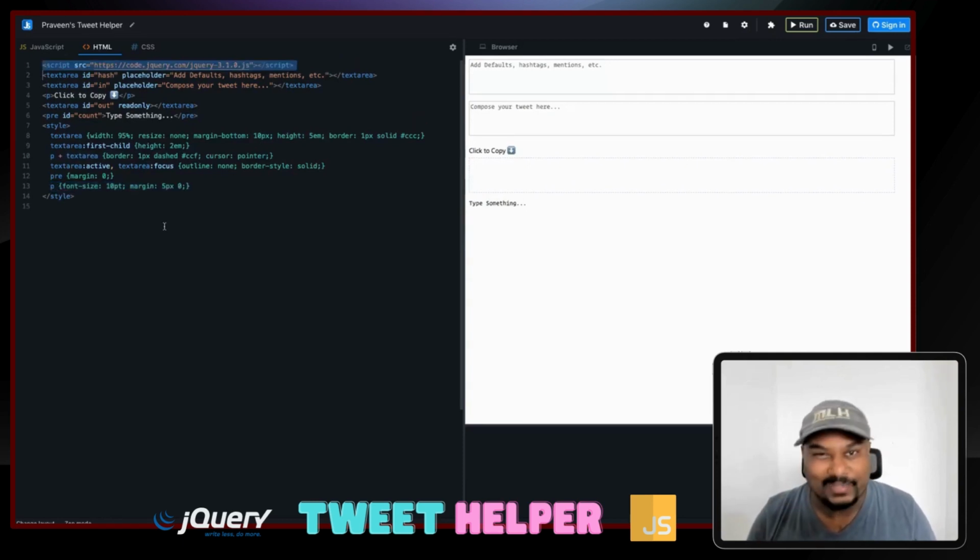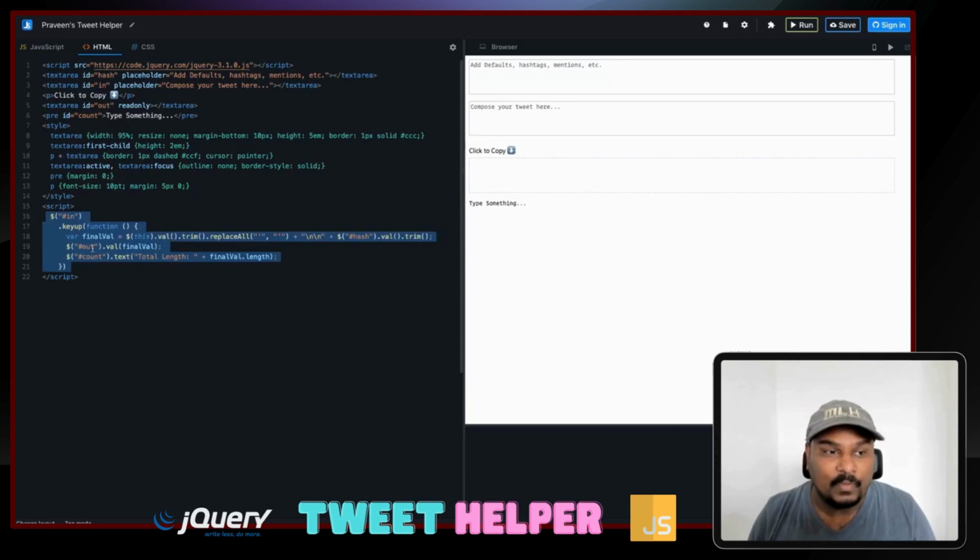So let's add jQuery. Yes, I am still a 90s kid. I really want to use jQuery in this. And the next thing is let's start with a script tag. Here I'm not using the document ready function because I'm loading the script after all the elements are loaded. The next thing I'm doing is creating an event handler for the input. So this is the input here, the compose your tweet.